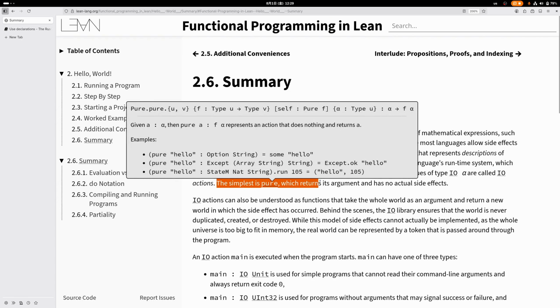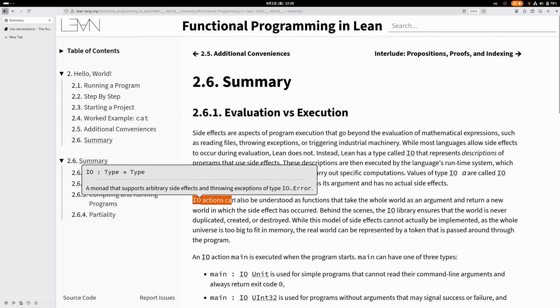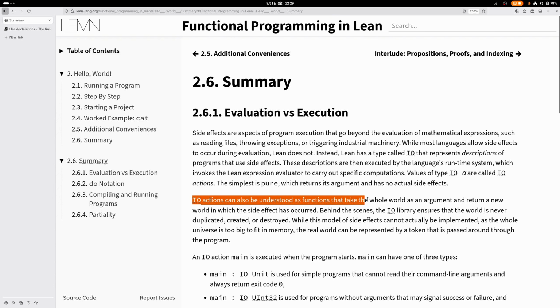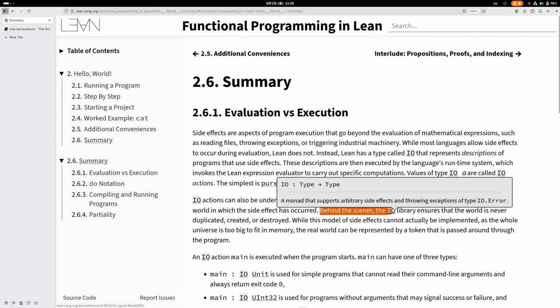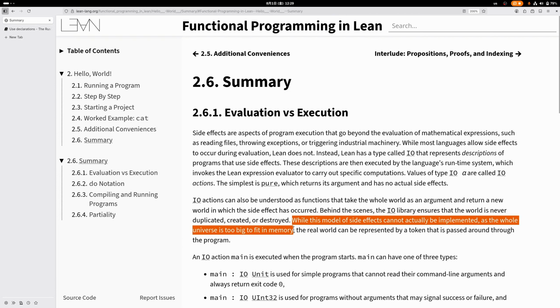The simplest is pure, which returns its argument and has no actual side effects. I/O actions can also be understood as functions that take the whole world as an argument and return a new world in which the side effect has occurred. Behind the scenes, the I/O library ensures that the world is never duplicated, created, or destroyed. While this model of side effects cannot actually be implemented as the whole universe is too big to fit in memory, the real world can be represented by a token that is passed around through the program.